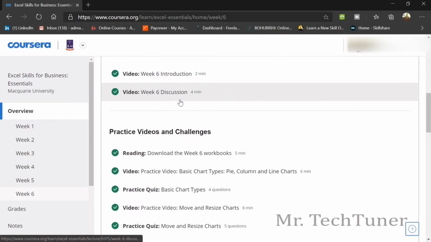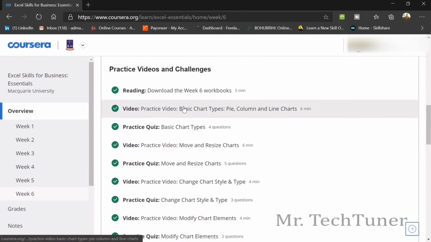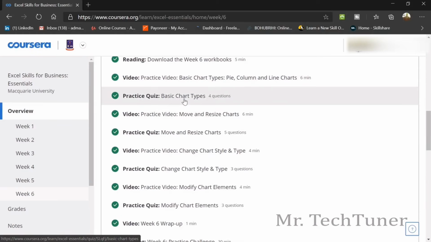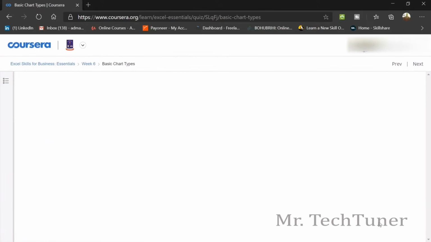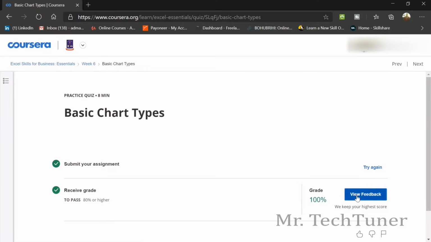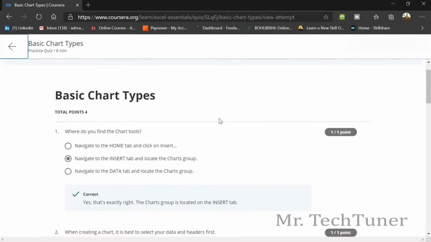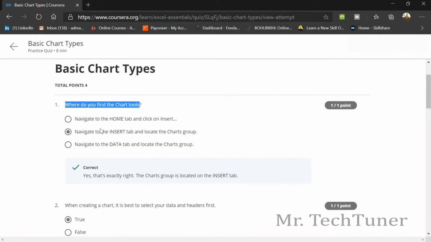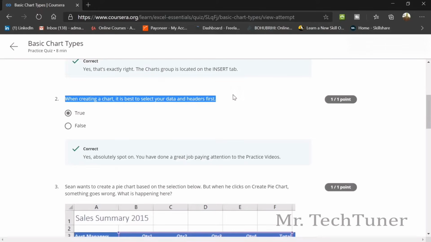Okay, so basically in week 6, this is the last week of this course, and we are going to discuss the first topic, which is basic chart type. This is basically the graphical presentation of our spreadsheet. The first question of basic chart type is, where do you find the chart tools? You need to navigate to the Insert tab and then locate the Charts group. Second question, when creating a chart, it is best to select your data and the headers first. Yes, you need to do this, so the answer is true.